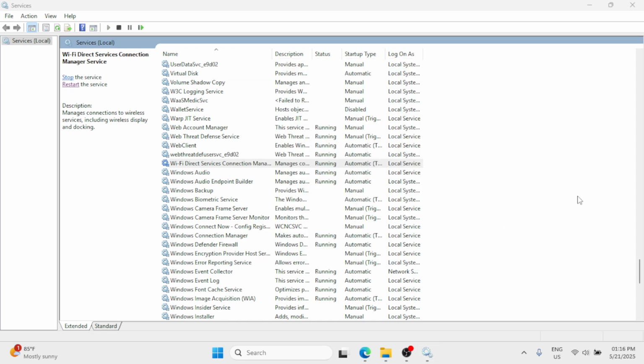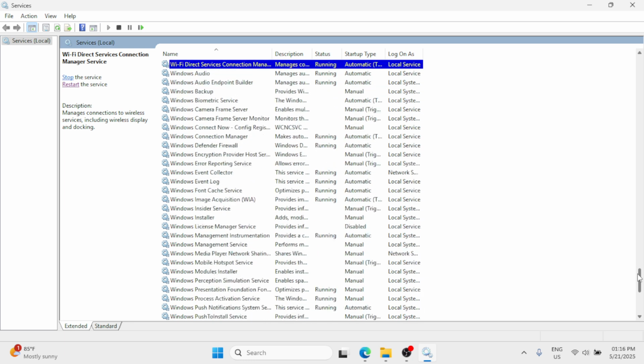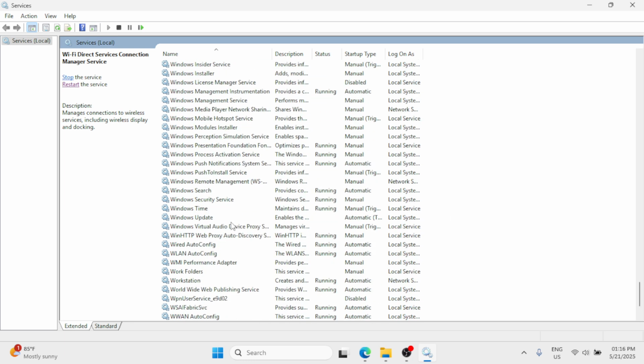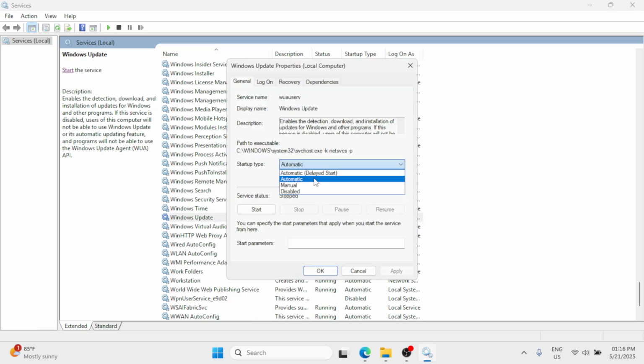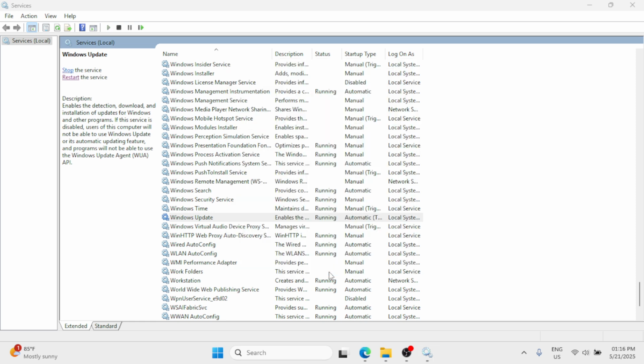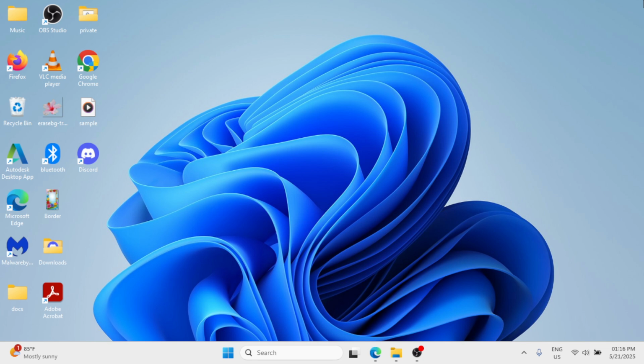and click on OK, and then scroll down to the Windows Update service, and then make a right click, select Properties, Startup type, that should be Automatic, click on Apply, click on Start, and click on OK, and that's it. So I hope this video helped you.